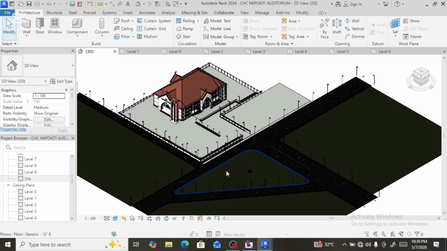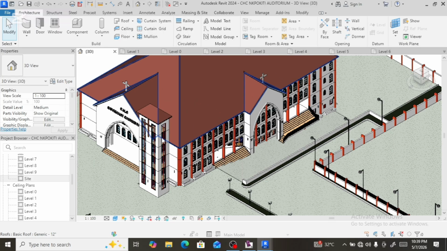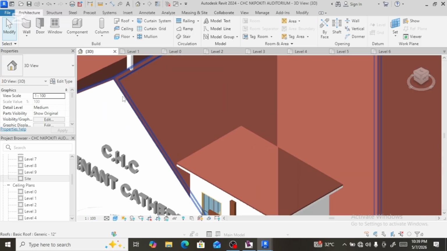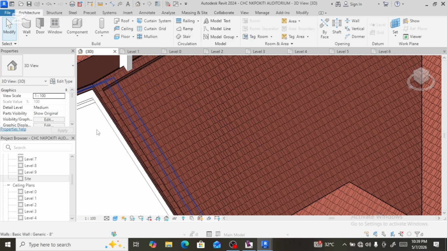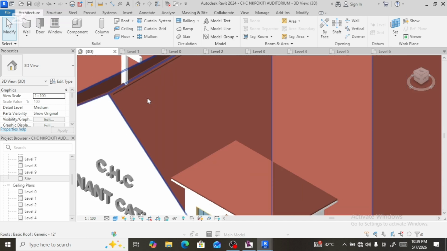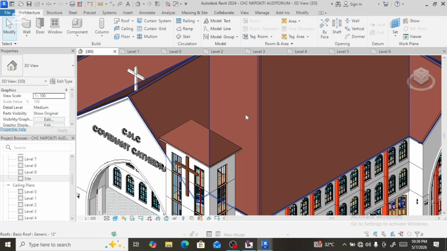Today we're going to be working on the ridge cap on this hip roof, which also has a gable roof. Look at the ridge cap. How are we going to achieve it? We're going to look at how to do this modeling today.